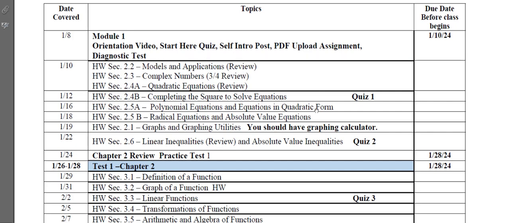When you work on the homework, notice I didn't put due dates here. It all has to be done by the time you do your test. But don't wait till the last minute. You will not be able to do all these sections right before the test. So do them close to the date when they should be covered, right?